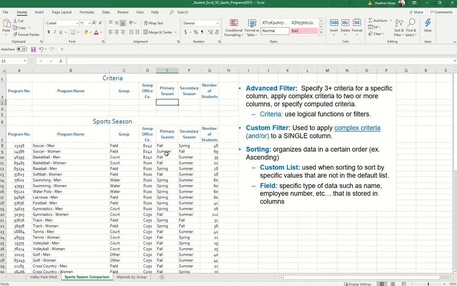So I might say, okay, I want the primary season to be fall, the secondary season to be spring. So I'm saying, hey, only look for the primary season where it says fall and the secondary spring. So that wouldn't do. So here's fall summer. No, that doesn't do. Fall spring, yes. So I wanted to look for fall spring, and maybe I might say, hey, I want it to be greater than 15 students. So that might be my 3 criteria. So I need to have criteria for at least more than one column.